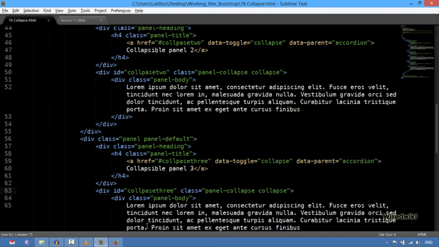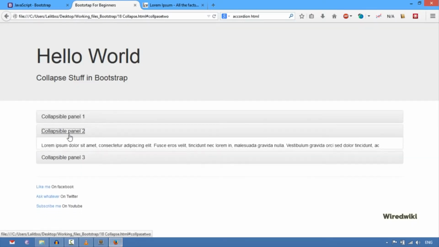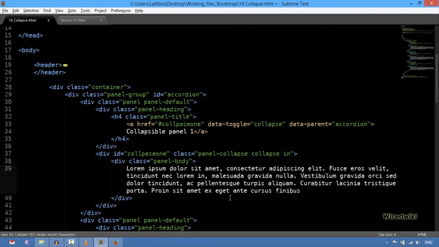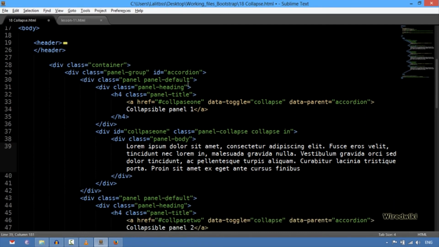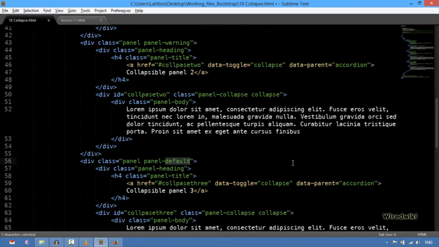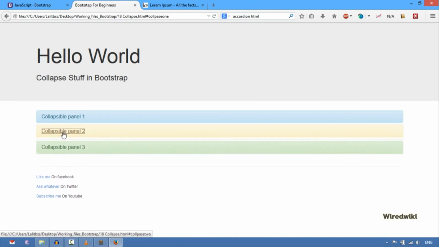So I'm going to save this, preview in the browser, and as you can see, this is the panel. You can use it, you can collapse them whatever you want. This is the link, and you can also change the color of these panels. For example, I'm going to make this one info, the second one warning, and the third one success. Save this. As you can see, this one is info, this one is warning, and this one is success.